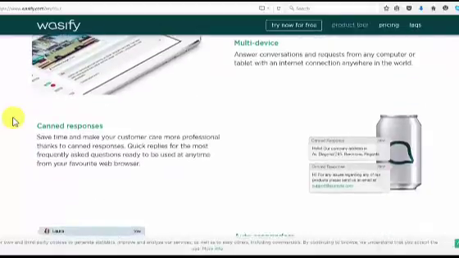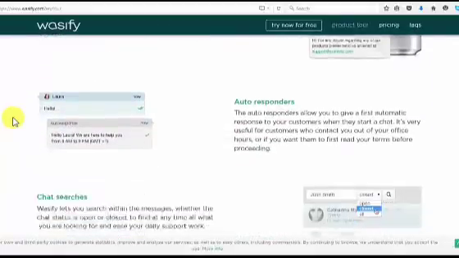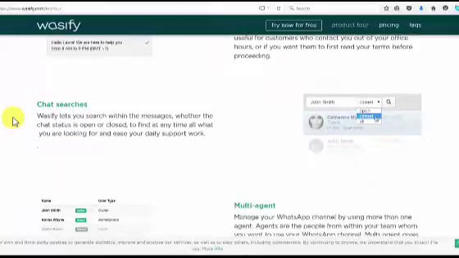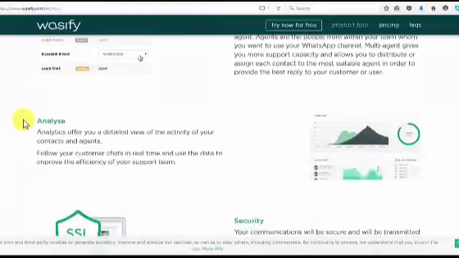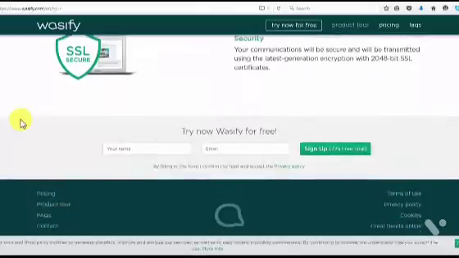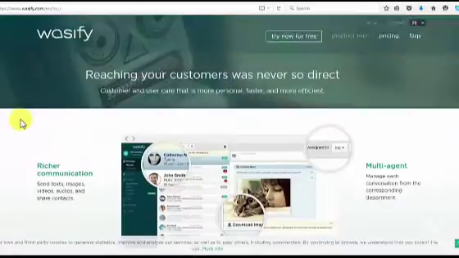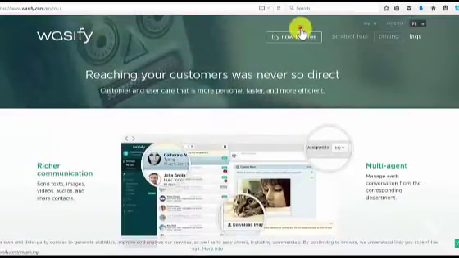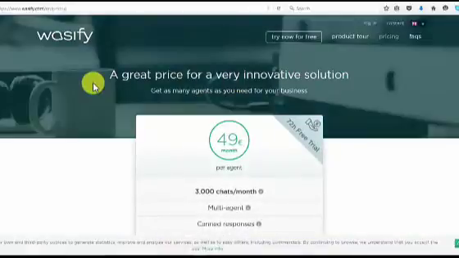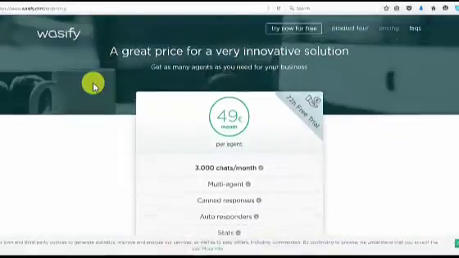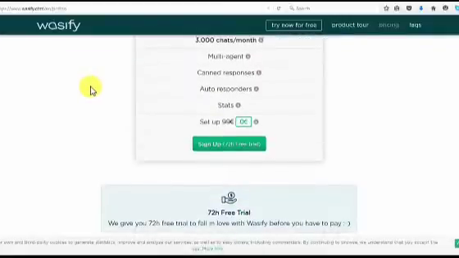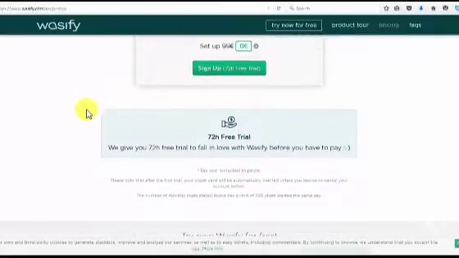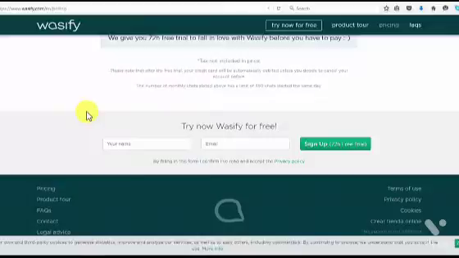Wasify uses a mobile number and a WhatsApp account under your name to allow you to easily exchange messages and information with your customers. Also, you can use autoresponders because they allow you to first give an automatic response to your customers when they start a chat. It's very useful for customers who contact you outside of your office hours, or if you want them to first read your terms before proceeding. Wasify lets you search within messages, whether the chat status is open or closed.